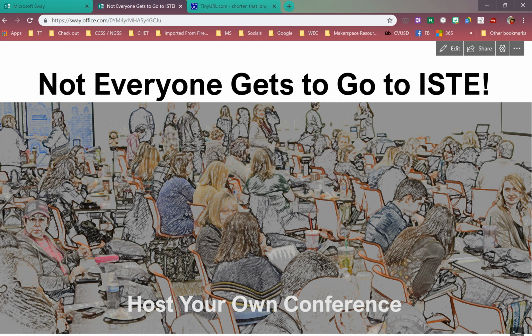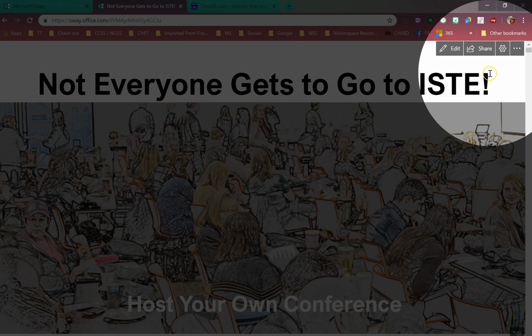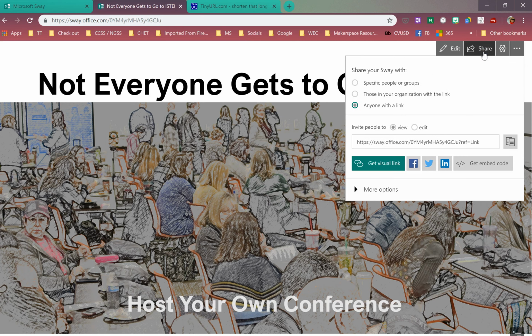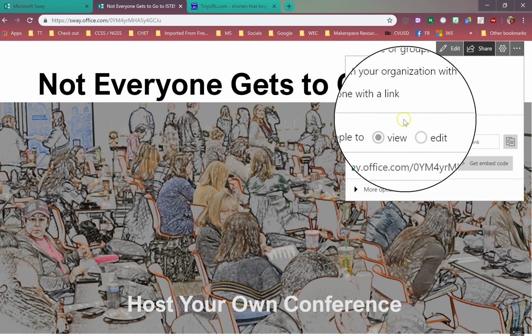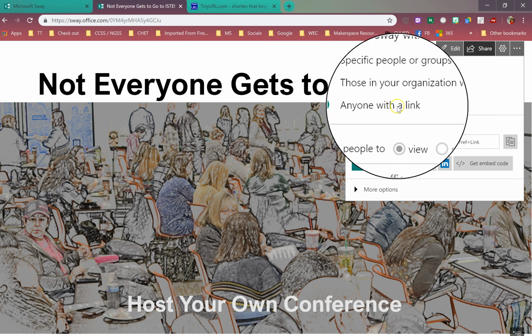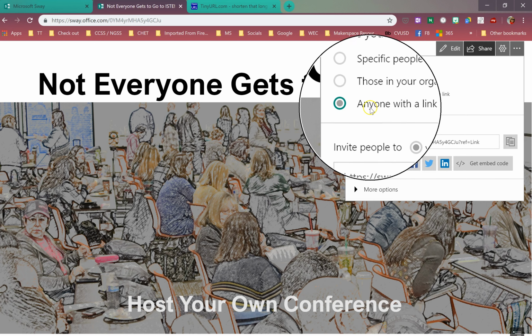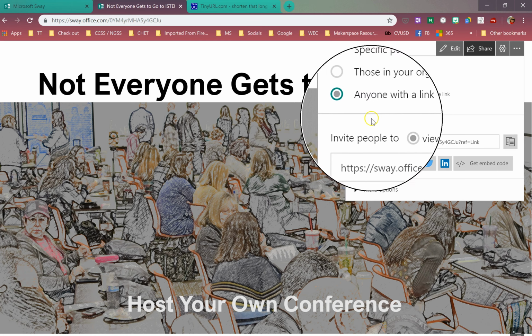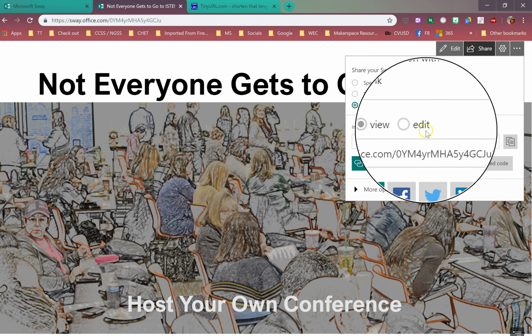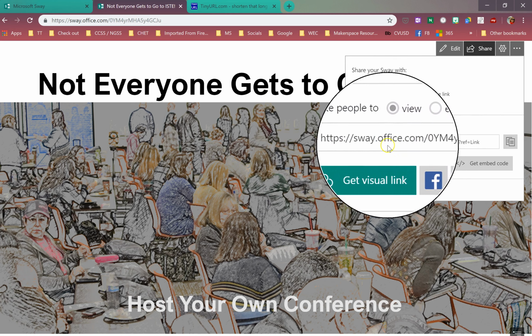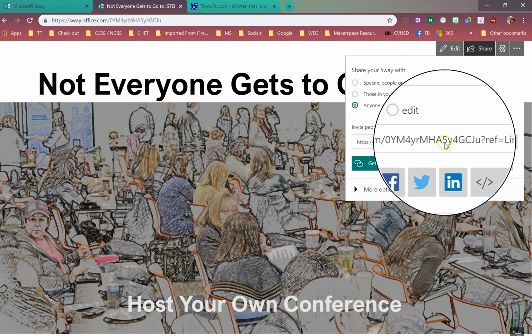And in order to do that, first I need to get the link to it. So if I go over here to where the share button is, I click on share, and in the share area, there are a couple of things to notice. First, I want to share this with anyone. So anyone should be able to open this. There's no secrets in here. In fact, I encourage people to read my sway. And I want people to be able to view it, but I don't want them to be able to edit it. So this right here is the link that I need to copy.